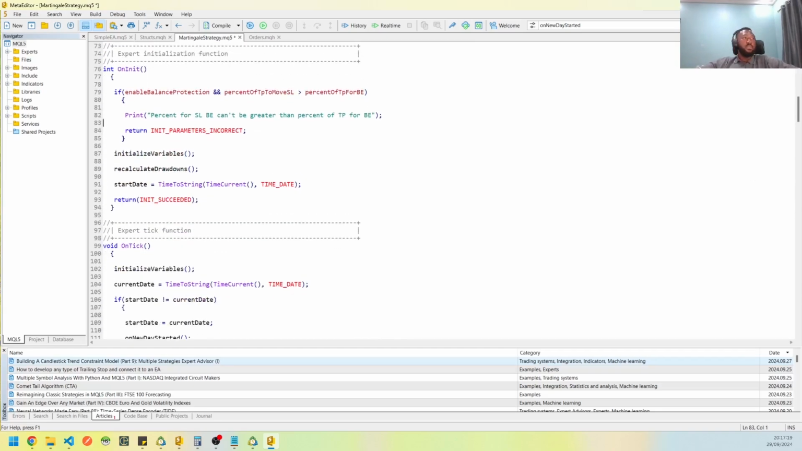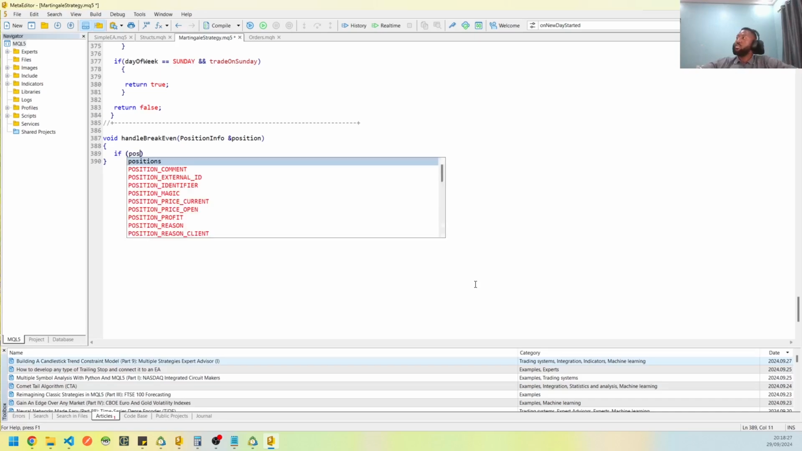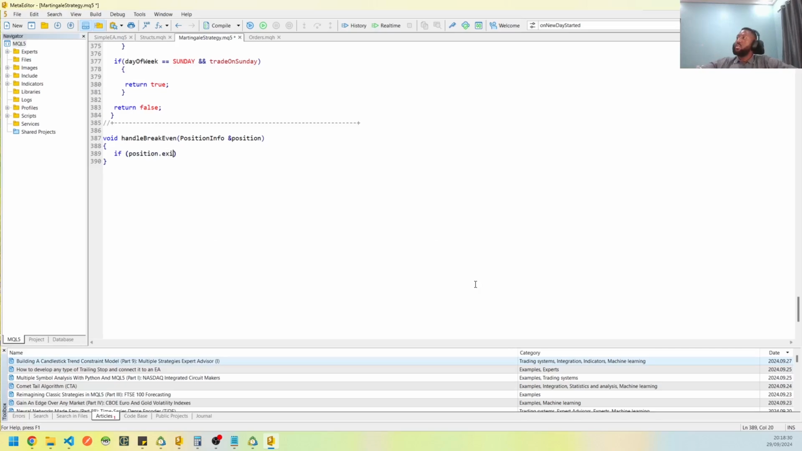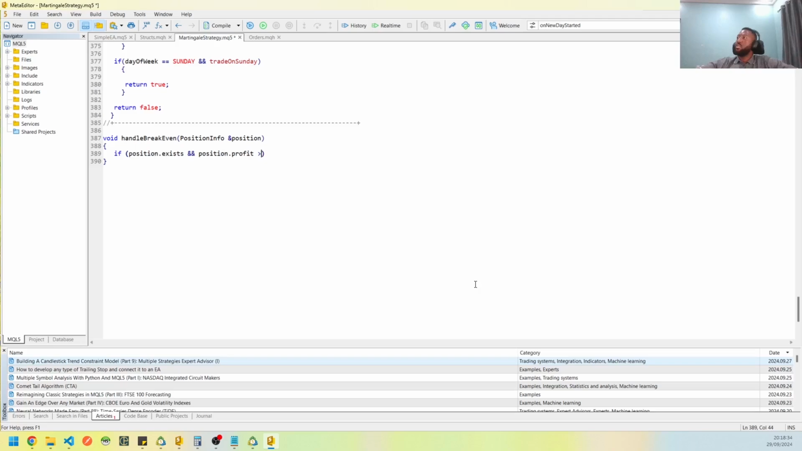So let's go on. Let's create a function and call this handle break even. This takes in a position info position. I could just leave it at that. Then what we can do is some checks. If the position exists and the position profit is greater than 0, that means we're in profits.